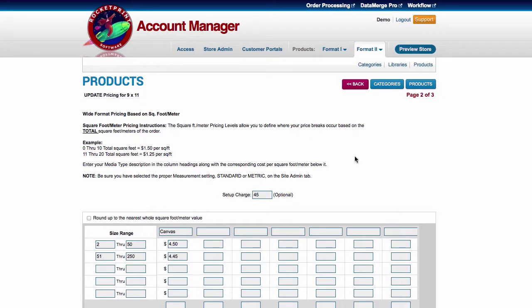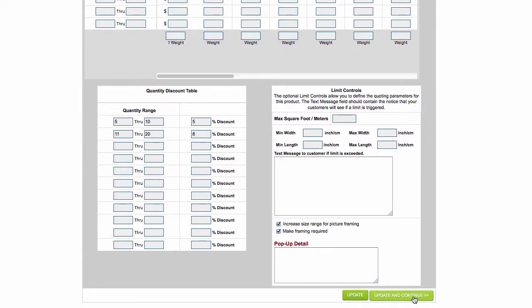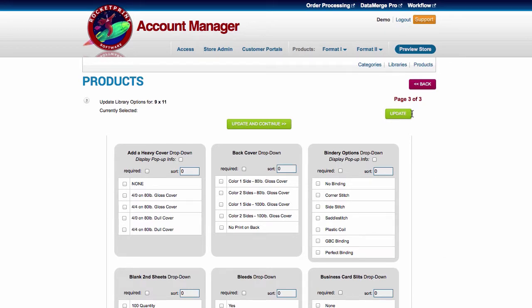So we're looking at the pricing structure for the products on a square foot method. Let's go ahead and update and continue. Guess what's the last page?